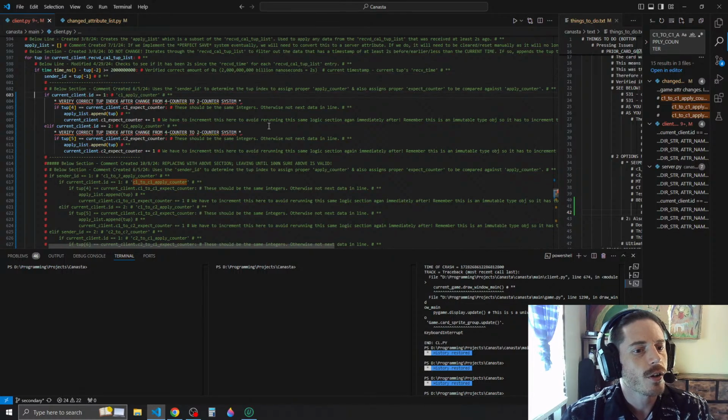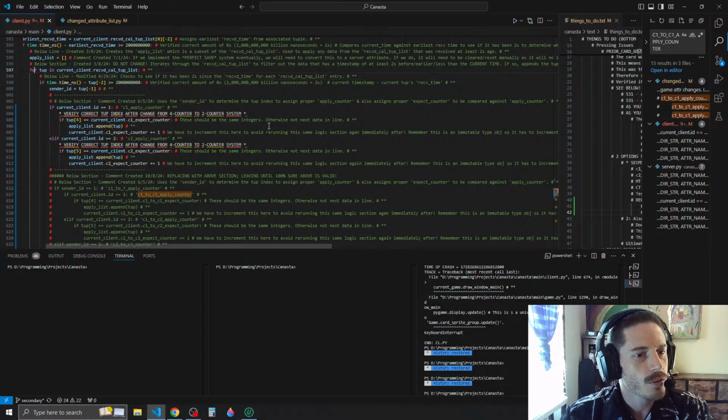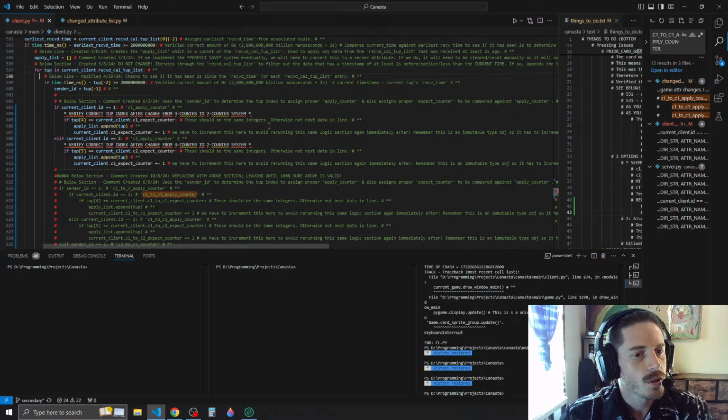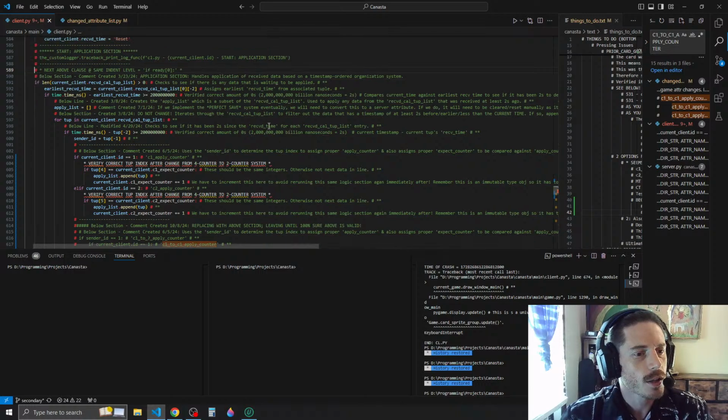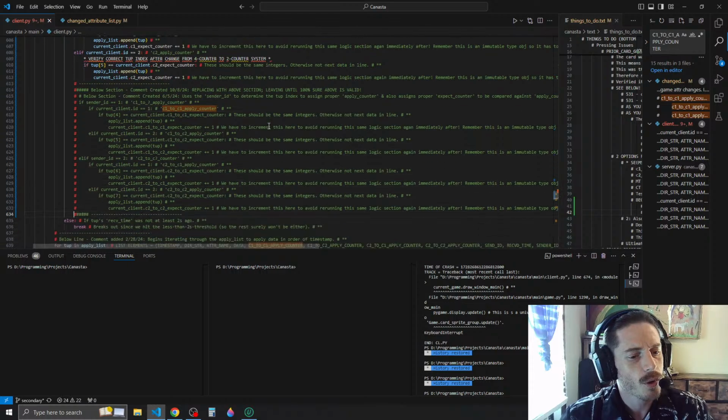Alright, so let's verify this. So now we just check the current client ID. We're iterating through the received cal tuple list, which is sorted. Yeah, this is after it's been sorted based on the counter val. Or, I don't know, is this after it's been sorted or before?